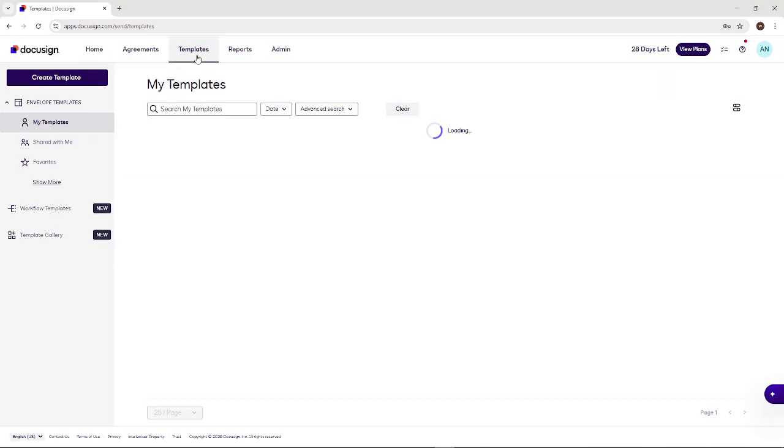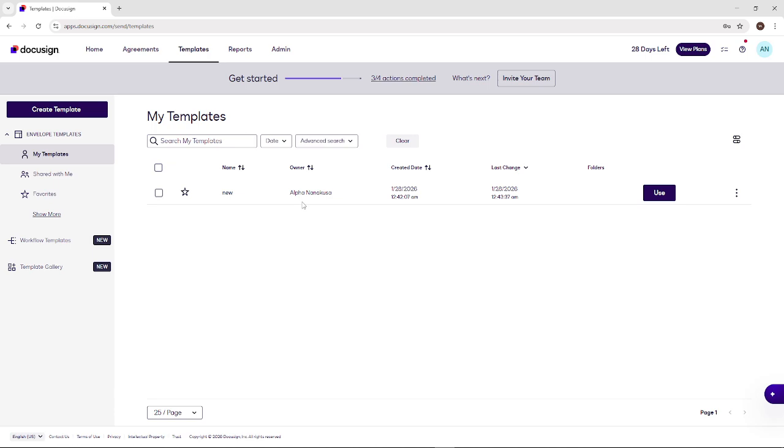This is your workspace, so take a moment to let the editor fully load before making changes. Start by reviewing your recipient roles. Look at each role in the template and make sure it's set up the way you intend to use it. Roles are placeholders for the actual people who will sign.